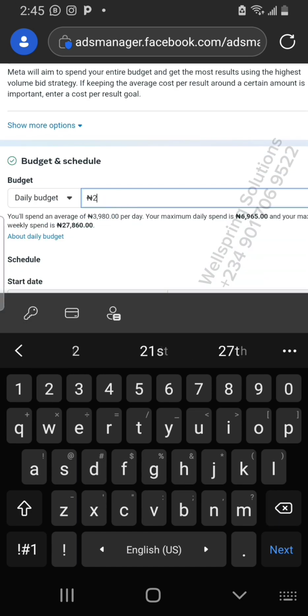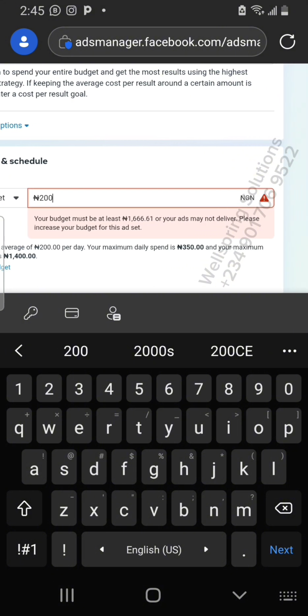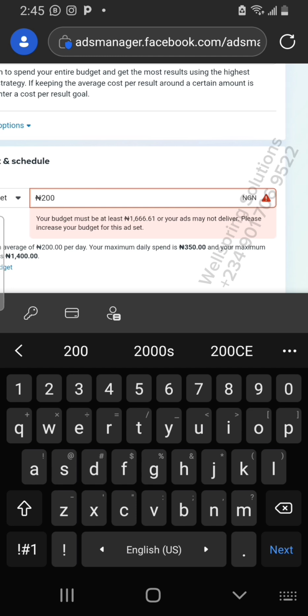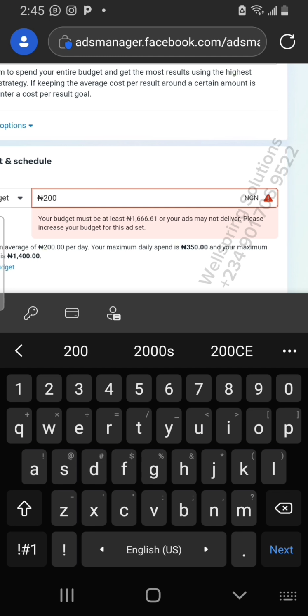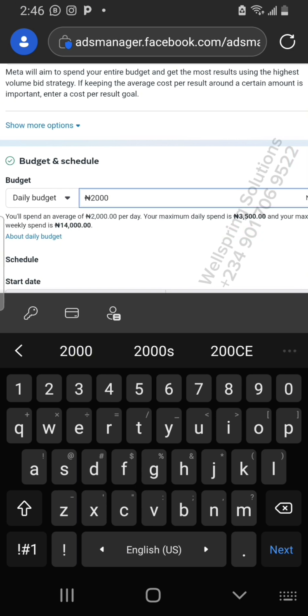You see, it's going to bring an error message, 200 naira. So let's see, and you see, it says your budget must be at least 1,066, or your ads may not deliver. And you see, please increase your budget for this asset. So that means the least you can start with is 1,066, which is also good. So now I'm going to be increasing it to 2,000 naira, and the error message will disappear. Can you see? So now let's move up.